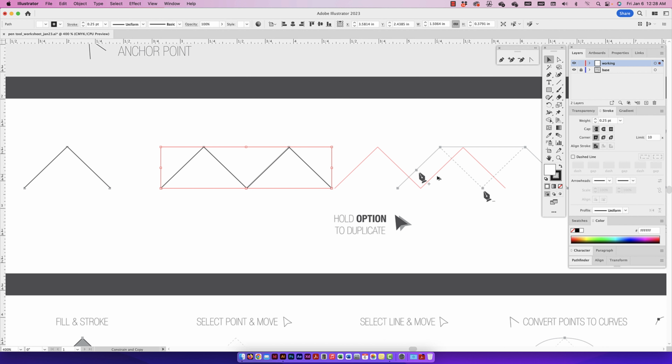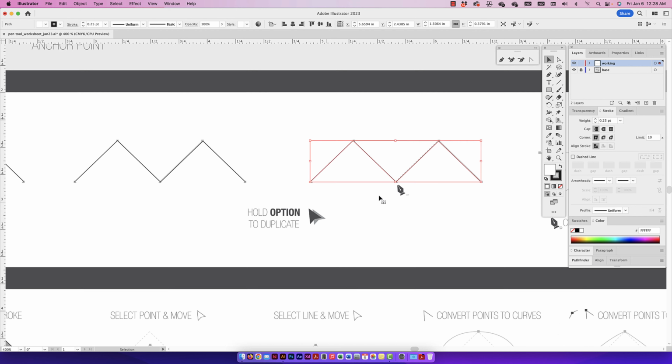So right now on my keyboard, I'm holding down Option and Shift at the same time. Shift is keeping it in line. Option is allowing me to duplicate it. So I'm just going to hover over and bring it right over here. Done. I have now duplicated it.